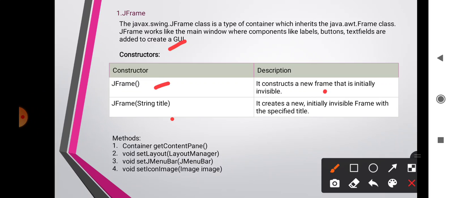Then the second is JFrame(String title). It creates a new, initially invisible frame with a specific title. Then it also contains some methods. First one is Container getContentPane. This method returns the content pane for the JFrame. Then second is void setLayout(LayoutManager). This method sets the layout manager for the JFrame. Then third is void setJMenuBar. This method sets the JMenuBar to the JFrame, and void setIconImage prints the icon image on the JFrame.